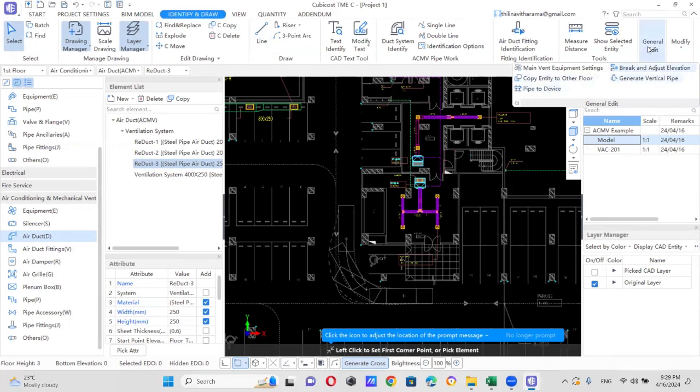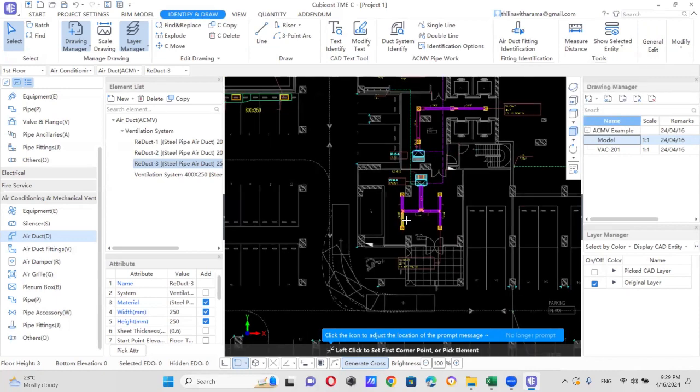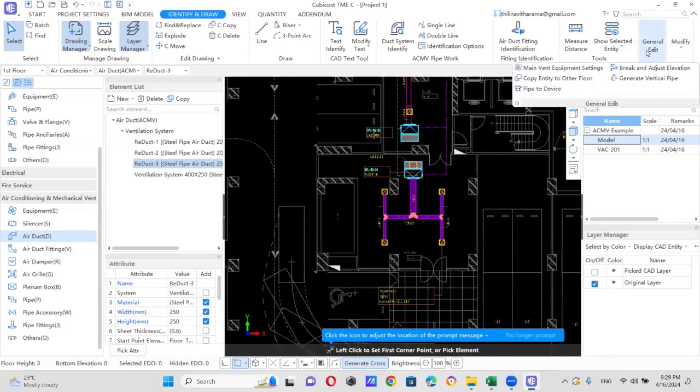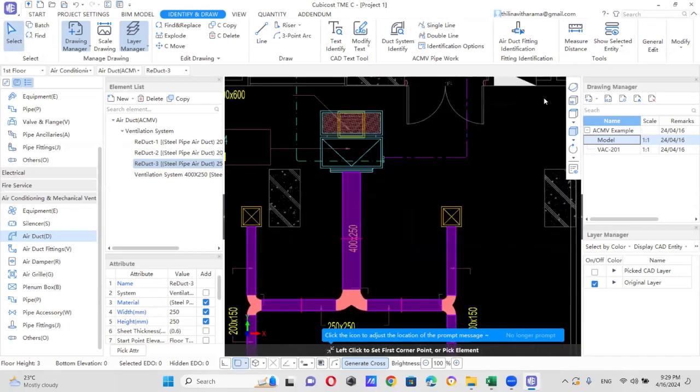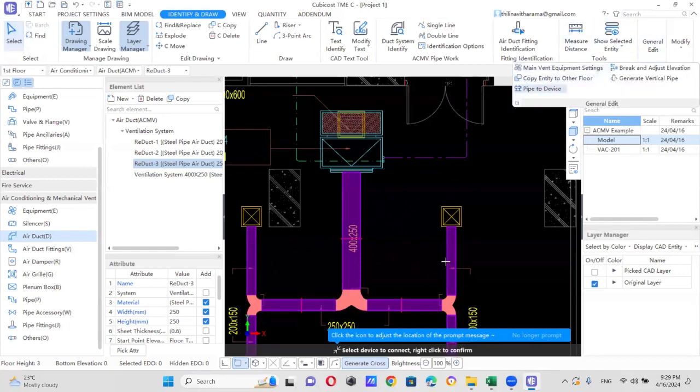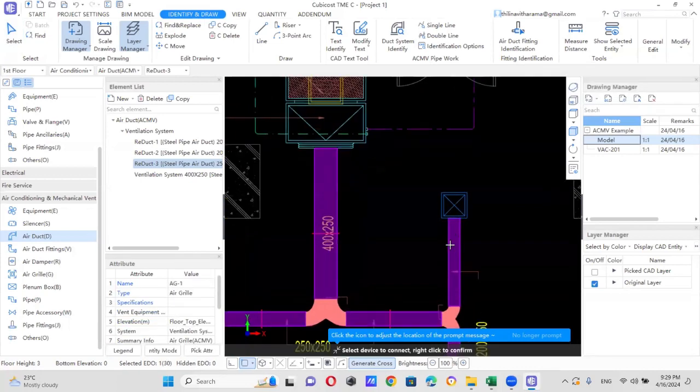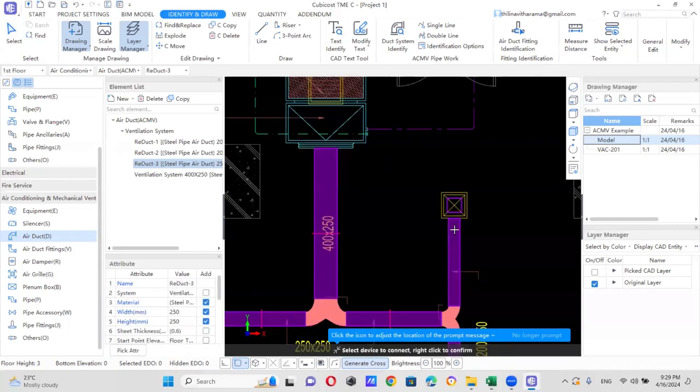Okay, so you can see pipe device. Here in general edits you can see pipe device. I want to connect my devices. I will click on this pipe to device. So click here and right click and here.